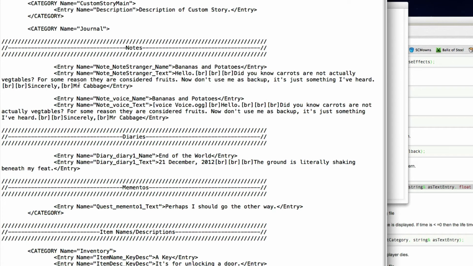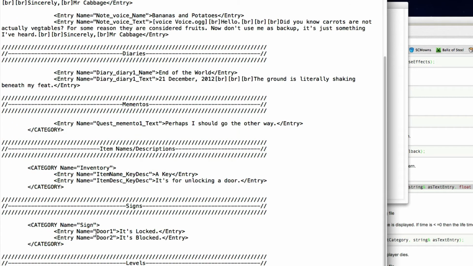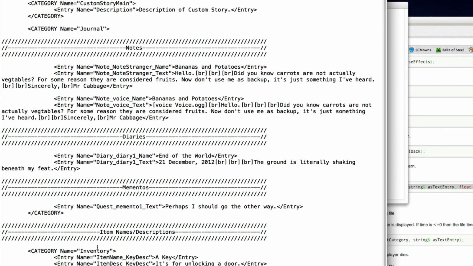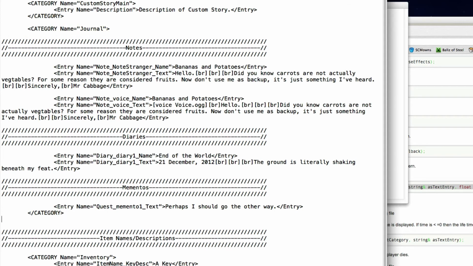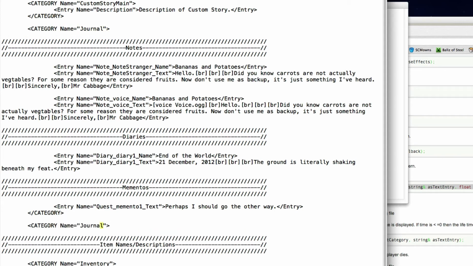You're going to have to put the category. In my case, I believe I have a category called messages. No, I don't. Well, let's make one then. I'm just going to copy category name journal, and outside category name journal, which is here, /category, I'm going to do category name message, and then I'm going to put /category below it.